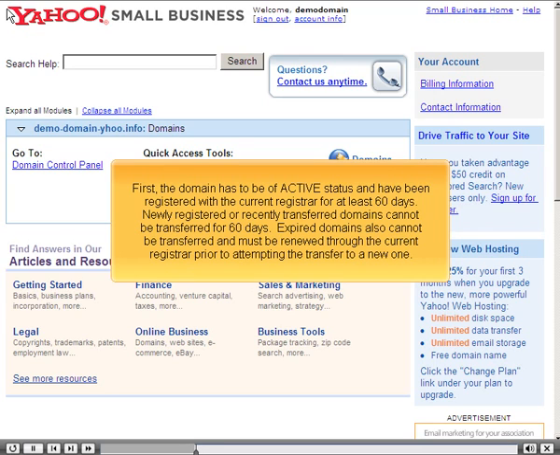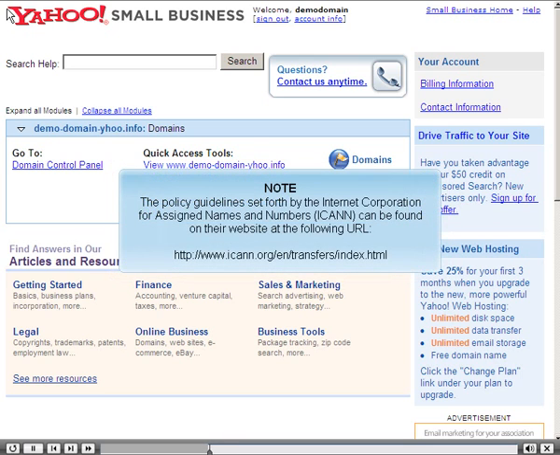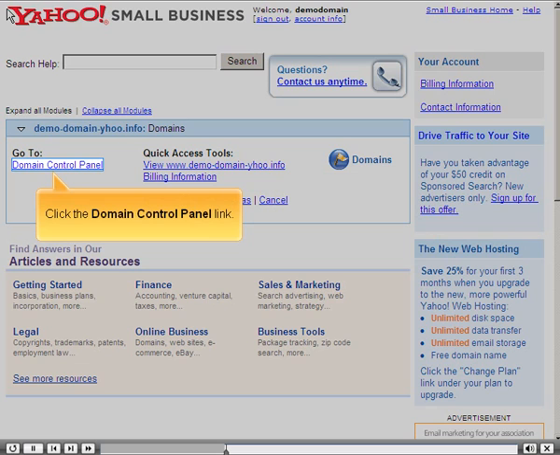Expired domains also cannot be transferred and must be renewed through the current registrar prior to attempting the transfer to a new one. The policy guidelines set forth by the Internet Corporation for Assigned Names and Numbers, ICANN, can be found on their website at the following URL. Click the Domain Control Panel link.